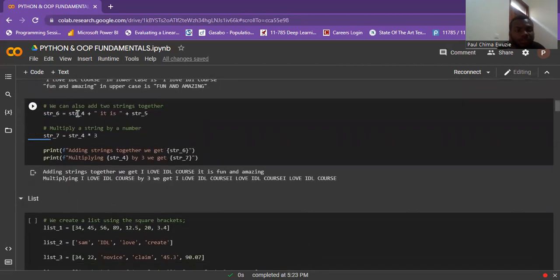We can also add strings together. When you add strings, you are basically concatenating the strings. So it joins whatever is in string 4 to its is, and then joins that to string 5. So joining those things together, you see that it gives you "I love IDL. It's a fun and amazing course. And it's fun and amazing."